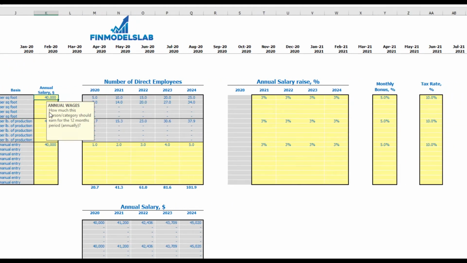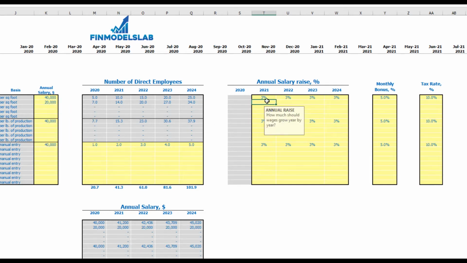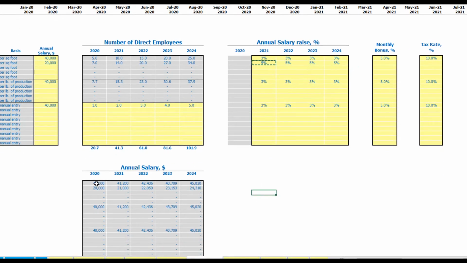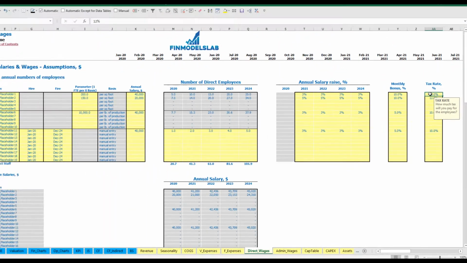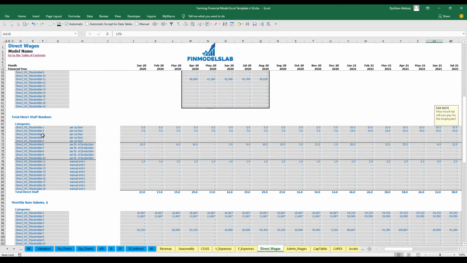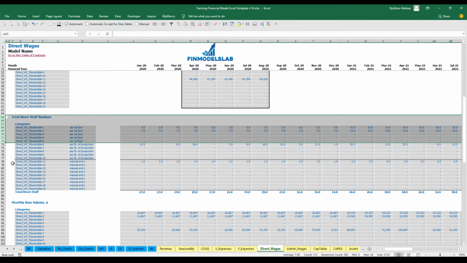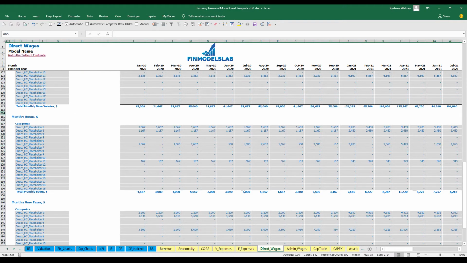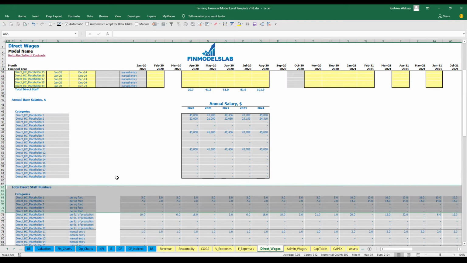Also, you can set up the annual salary per 1 FTE, which can be, for example, $20,000. You can input annual salary rise, 5% for example, per year. Below you may see the calculation of annual salary depending on base salary and annual salary rise. We have also monthly bonus, which can be 10% for example, and the tax rate, which is payroll tax, for example 20% or 12% in this case. Below you may see the calculation of staff numbers or headcount numbers, salaries, monthly bonus and monthly base taxes.